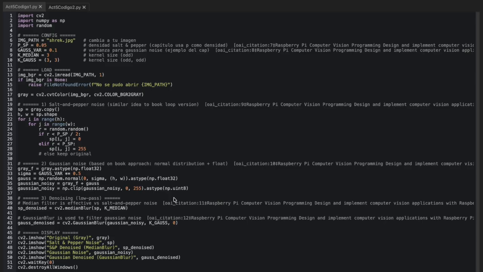After generating both noisy images, I apply the denoising filters. For salt and pepper noise, I use cv2.medianBlur. The median filter is effective because it removes isolated impulse pixels while keeping edges better than a simple averaging filter.